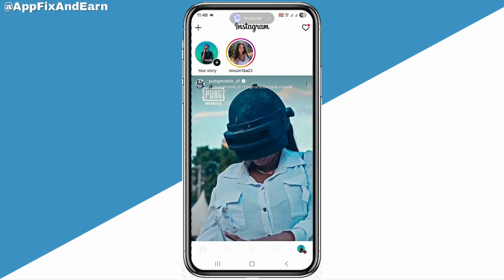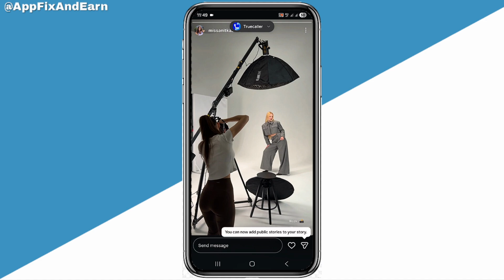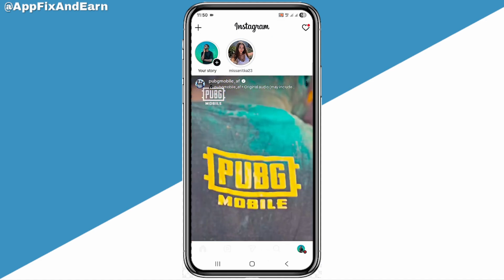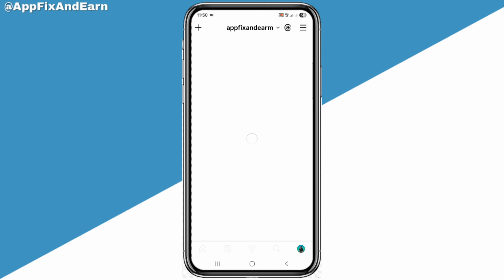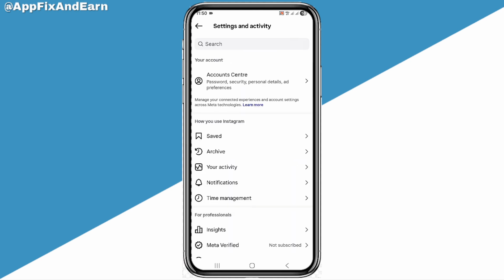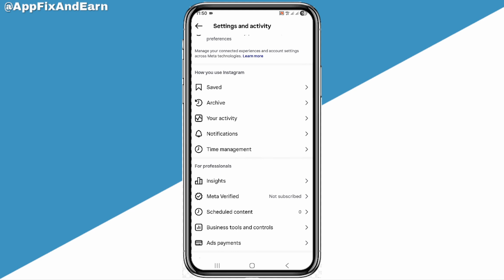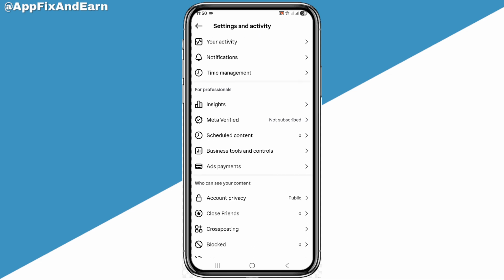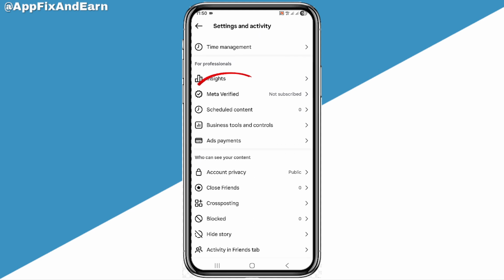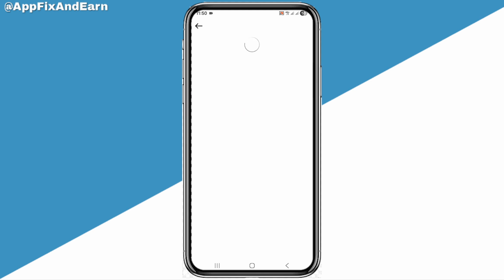So the second way you can do this is by using the Insights method. Let's say you go to your profile like this, click on the three-line icon at the top right corner, then go ahead and switch your account to a professional account by going to your settings like this. This is absolutely free and safe.